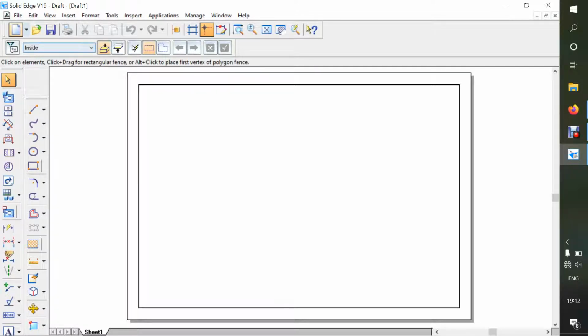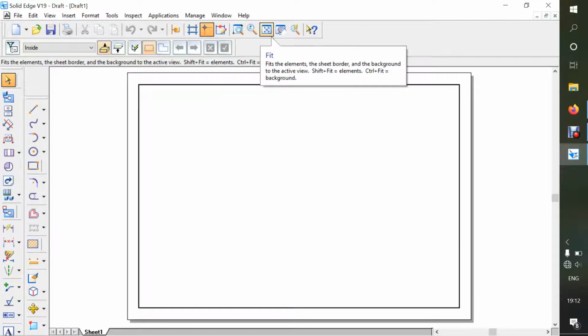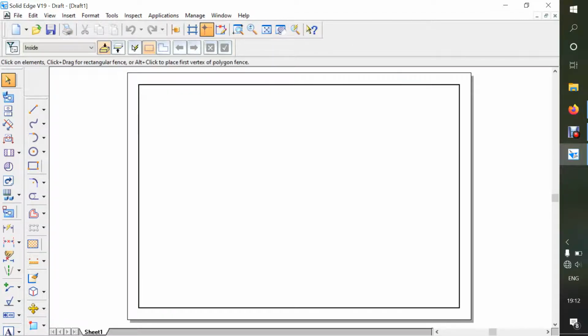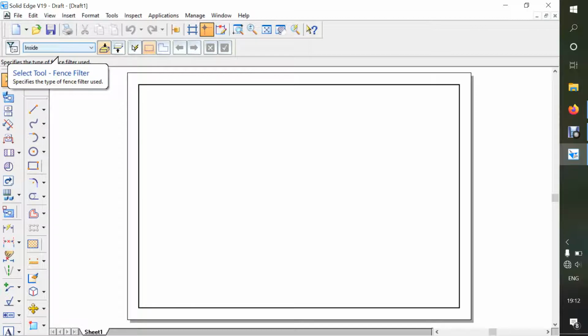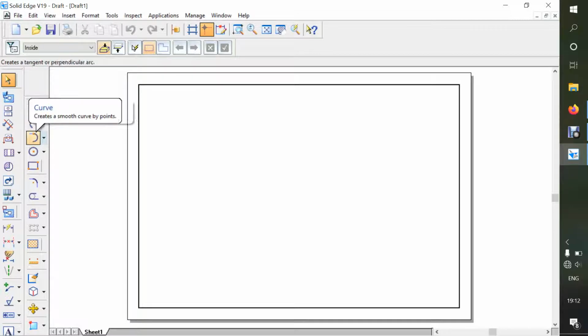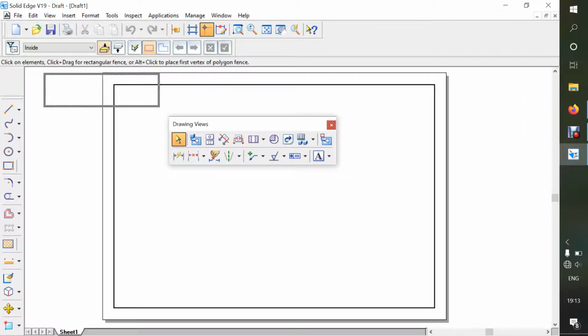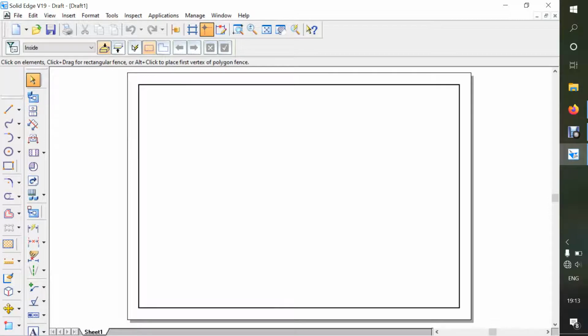Now the toolbars which are appearing here: you can see there is a file, open and the zoom area, fit to the screen. All these things we call the main toolbar. The one below, where we get the select tool, we call the ribbon toolbar. The line command and arc, these we call the drawing toolbar, and the select options we call the drawing view toolbar. Wherever you want, you just drag it and place it, and it will be reflected there. This is exactly what we need for each new sheet.